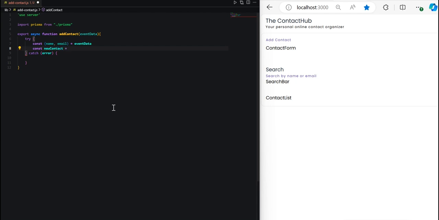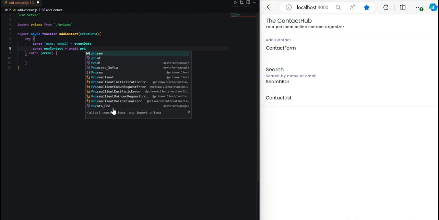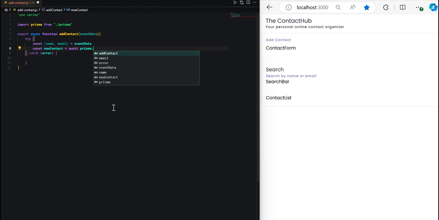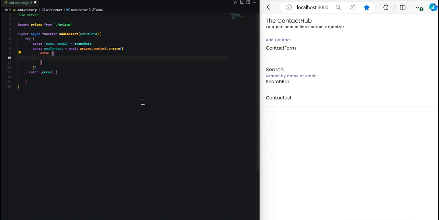And once we have that data destructured, let's create a variable named new contact, and we're going to set it equal to await Prisma. And with the Prisma client that we created in a separate directory, what we want access to is the contact model. And from Prisma, we want to use the .create method. And what we want to create is a contact with the data that's being passed in from event data that we destructured, and that data is the name and email.